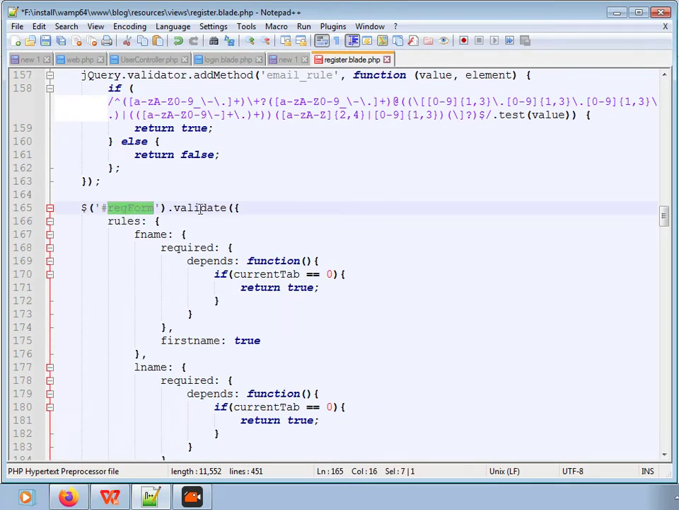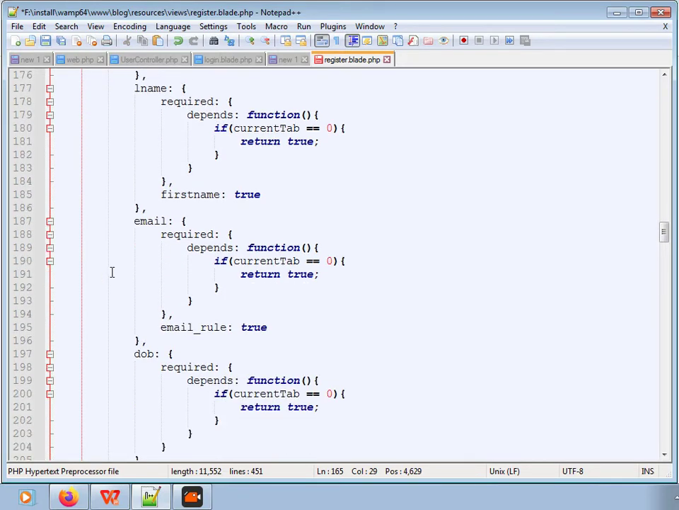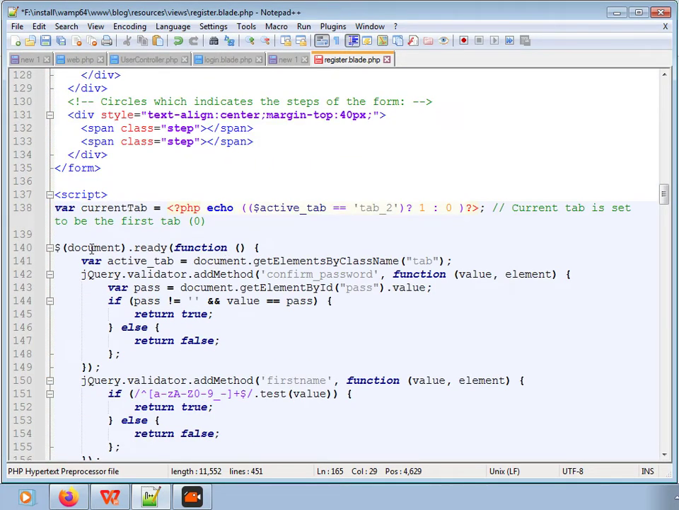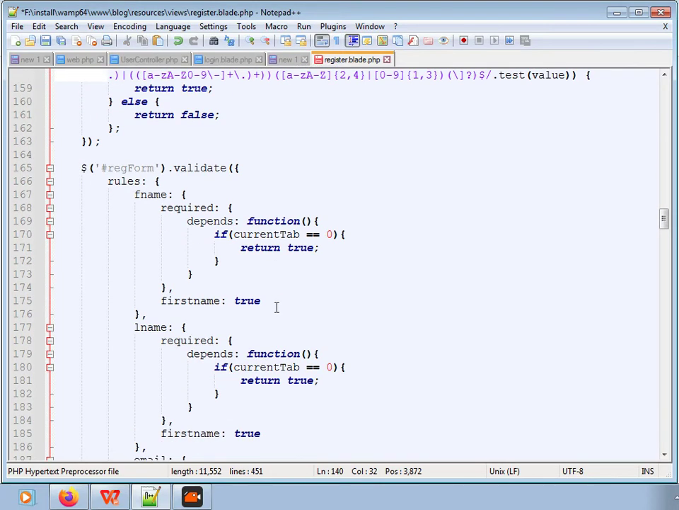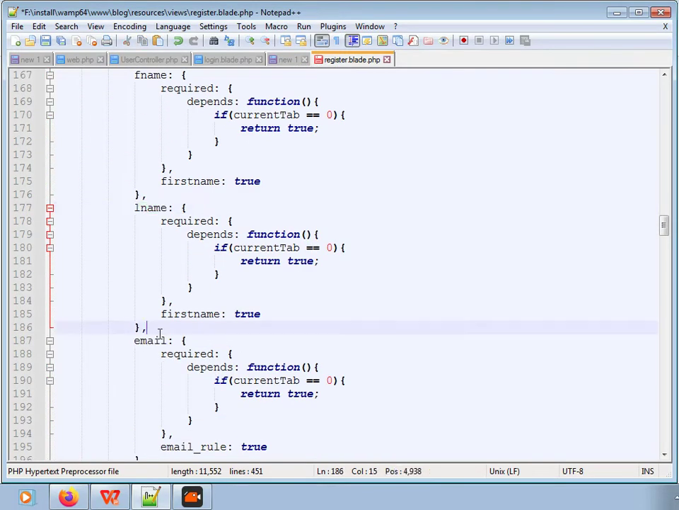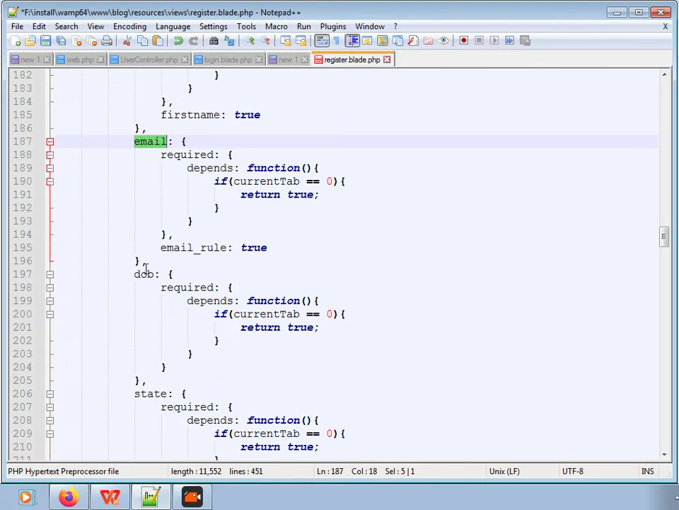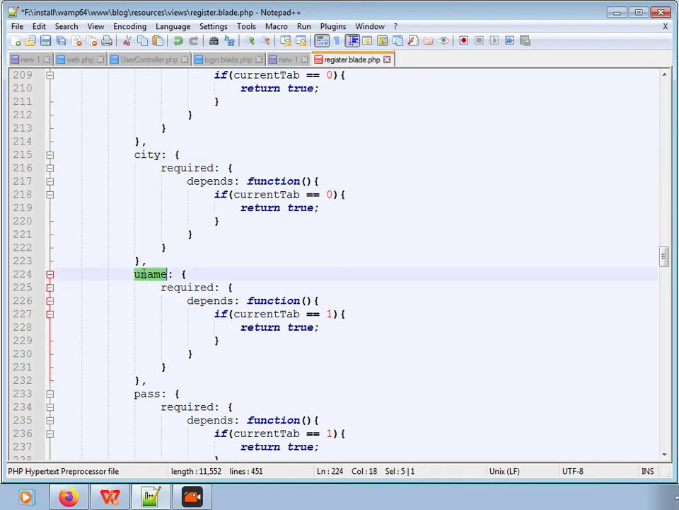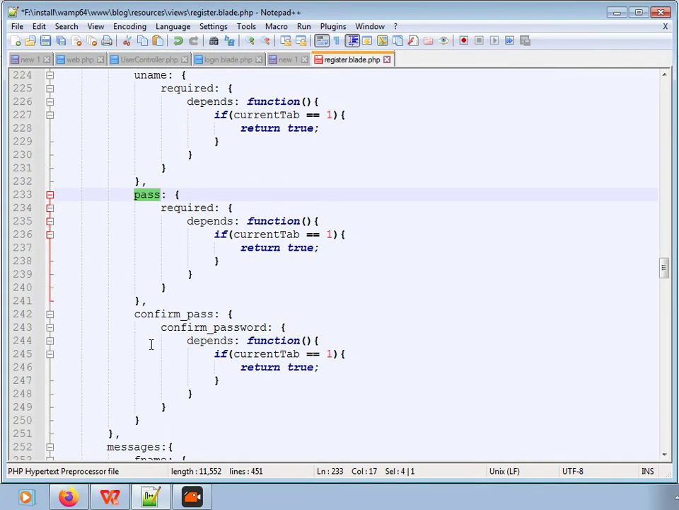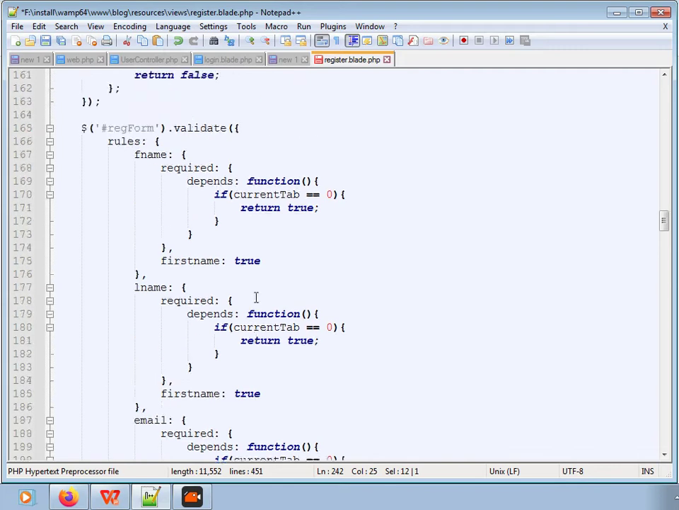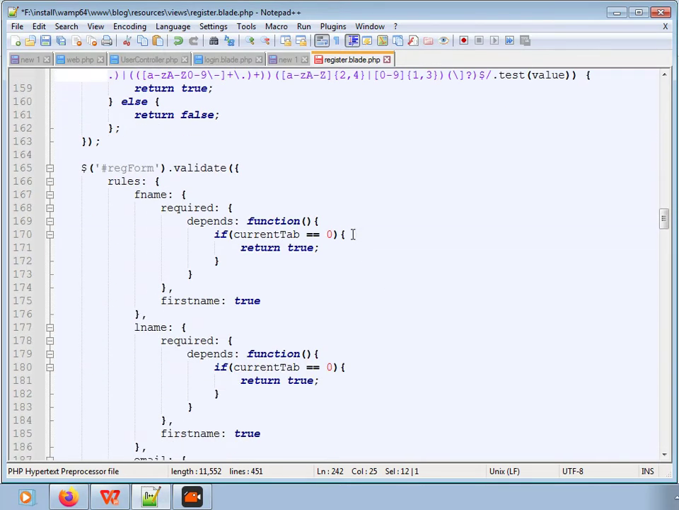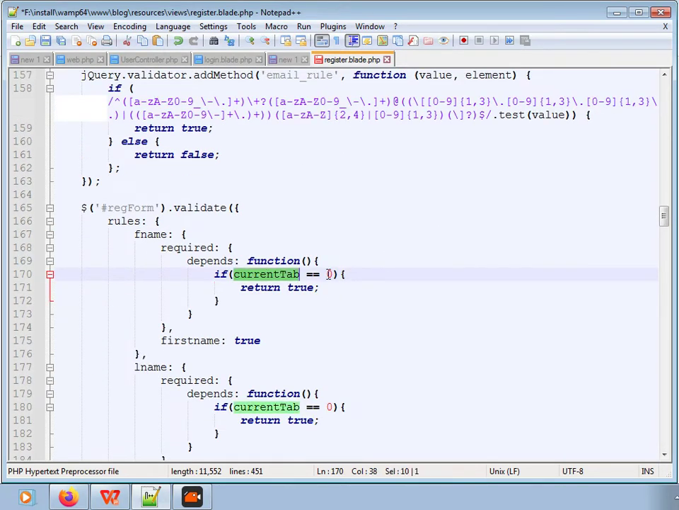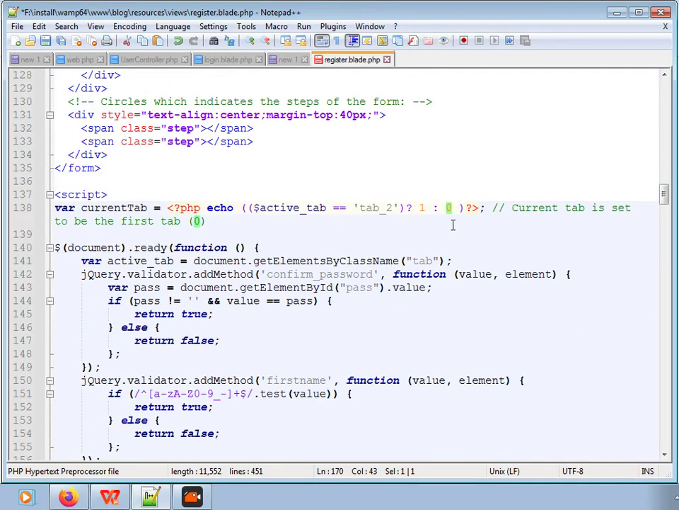Form ID validation will be loaded in the document.ready method. So here we have first name, last name, email, date of birth, state, city, username, password, confirm password. Here we can see current tab is equal to 0.